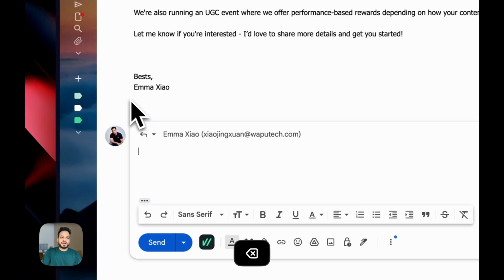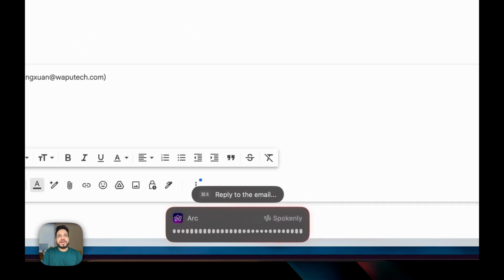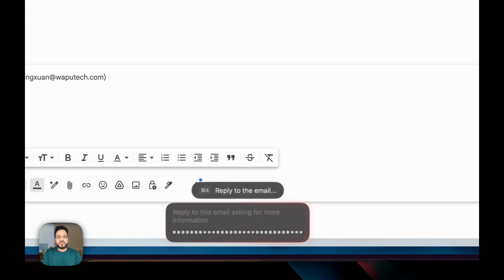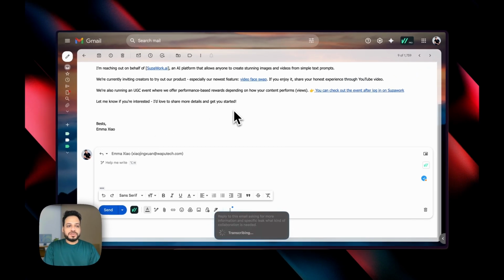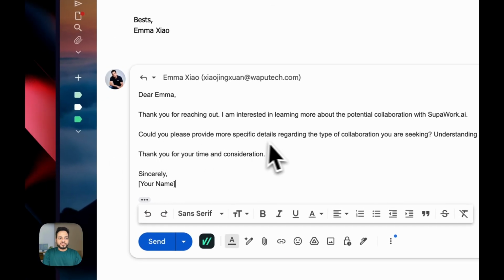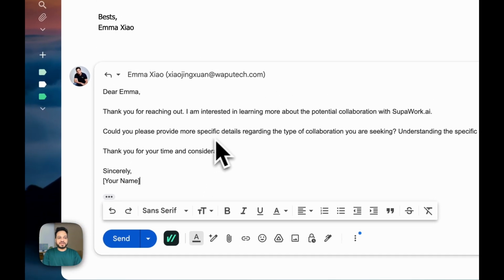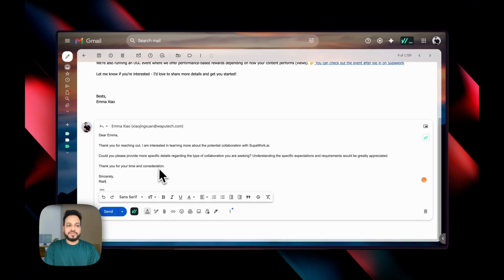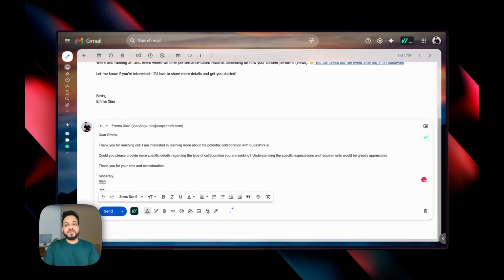Or let's say I'll do this. Reply to this email asking for more information and specifically what kind of collaboration is needed. So let's see how that works. Would you please provide more detail regarding the collaboration you're seeking, understanding the specific expectations, all of that, right? I can just reply with my name. And this is what I have just written with Spokenly with just one command. And that is what I just wanted to show you in this demo.